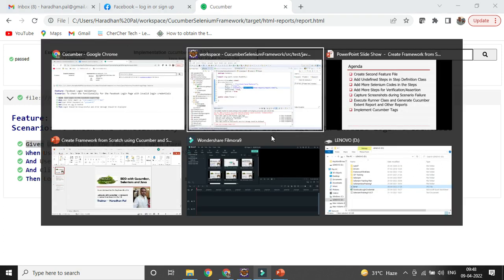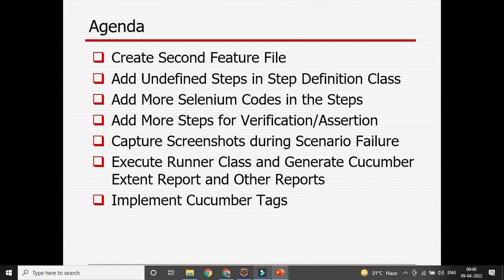Now in today's session, we will learn how to implement the framework in a more realistic way and how to generate other reports. We will create another features file in the project we have created, and once it is created, we will run it so that some undefined steps occur. Then we need to implement the undefined steps in the step definition class. After that, we will add relevant Selenium code in the steps, and add more steps for verification of the assertion. And in case our test case fails, it's obvious to capture the screenshot.